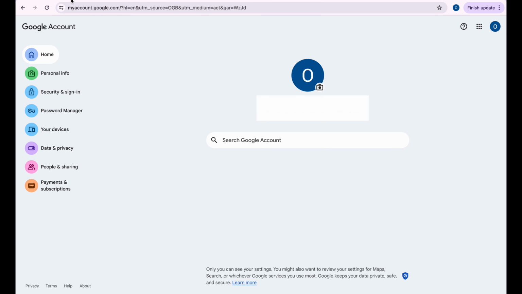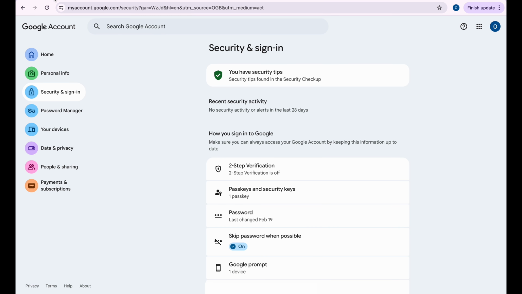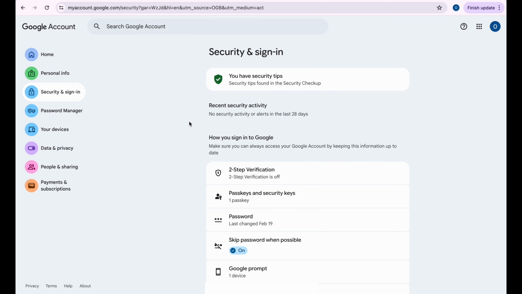You'll now see your Google account dashboard. At the top, swipe through the tabs and choose Security. If you're on a computer, you'll find the Security tab on the left side. Scroll down to the section labeled How You Sign into Google. Here you'll see Password, along with the date it was last changed.